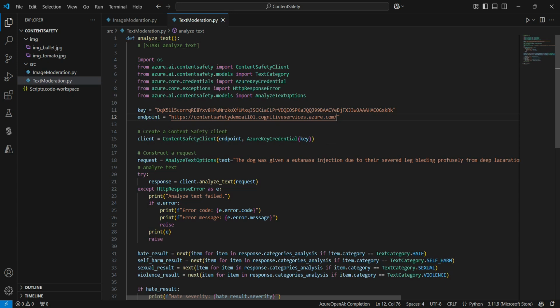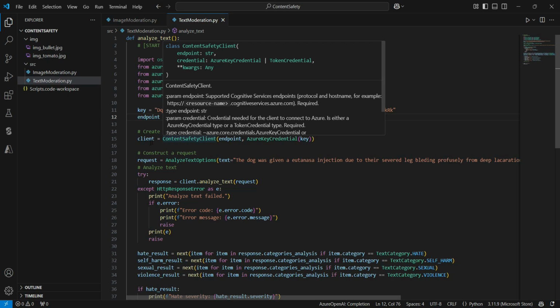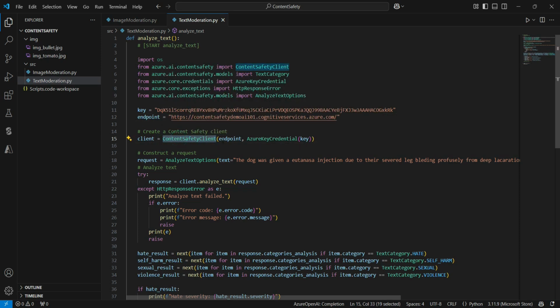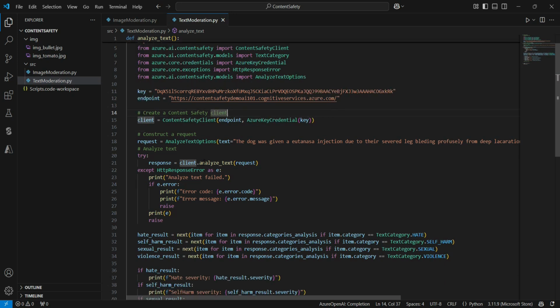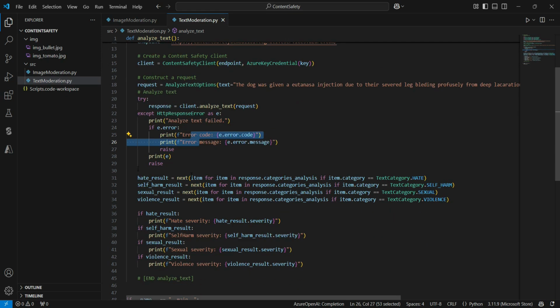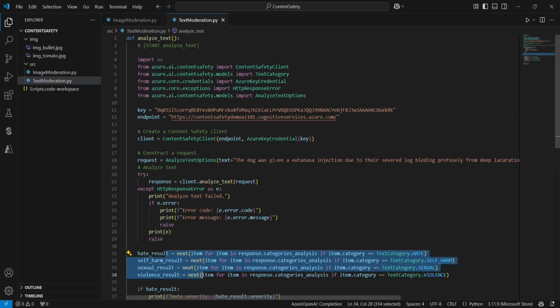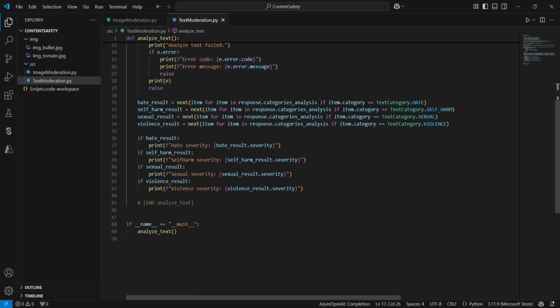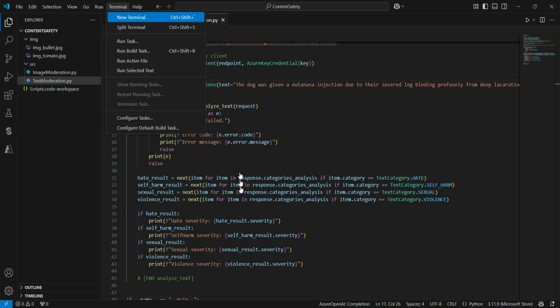Now, once I have defined the key and endpoint, the next step is to define a client, right? The content safety client, where we are giving the key and endpoint, and then we are constructing the request. Here we use the analyze text option; when it comes to image, we use the analyze image option. Under this, I have given my prompt. This is an example which we saw in the text moderation, the misspelling. The same prompt I have given here, and then we have a try catch block for exception handling, and at the end we are calculating the severity score and printing it. Okay, so now let's run this solution and see. I'll go here, new terminal.